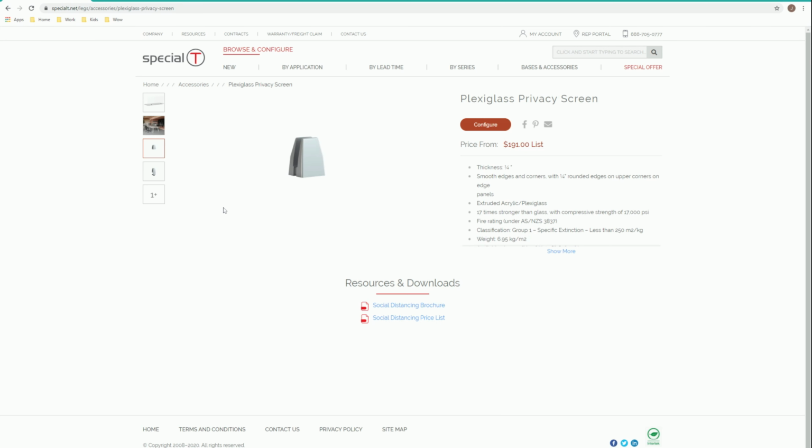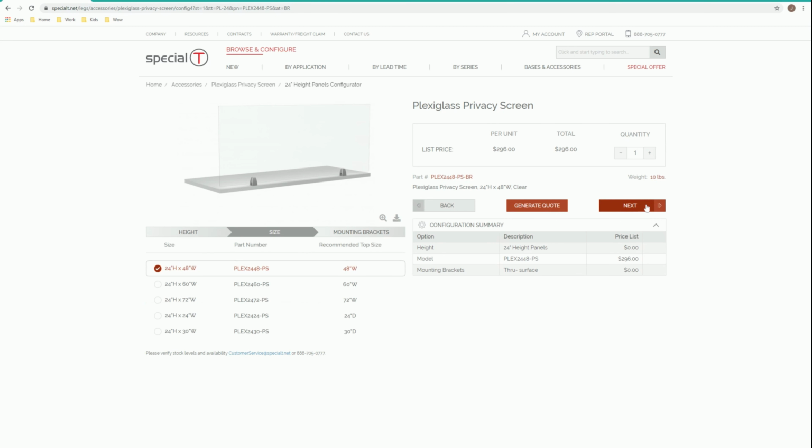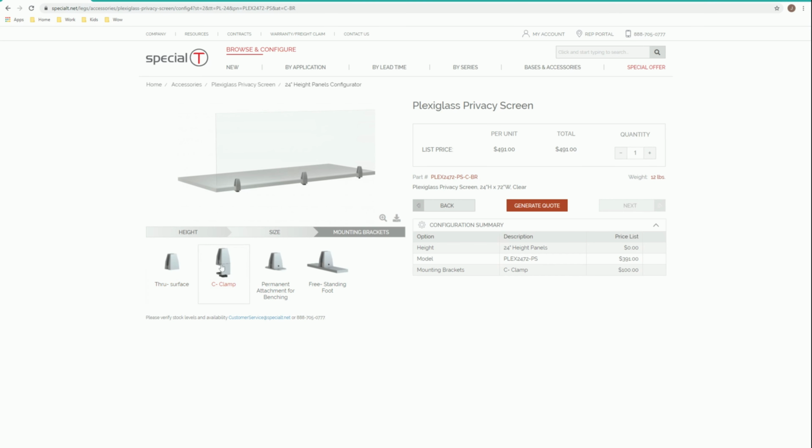When you've found the screen that you're ready to quote, click on the Configure button. In the configurator, it'll have you go through options to select exactly what it is you want on the quote. Select your options one at a time. After selecting, hit the Next button and it'll go to the next available set of options. When you've found that you're out of options, this Next button will get grayed out. So the next thing to do would be to generate a quote.